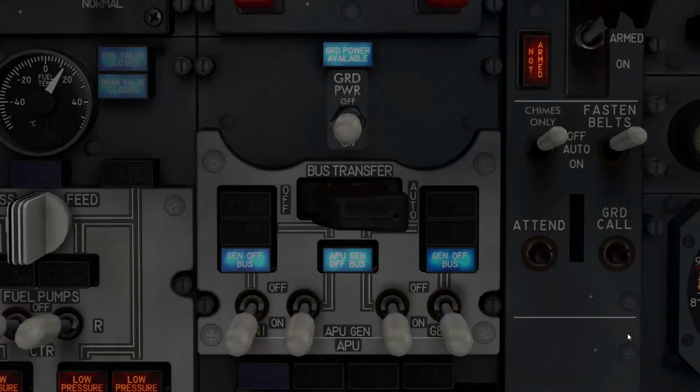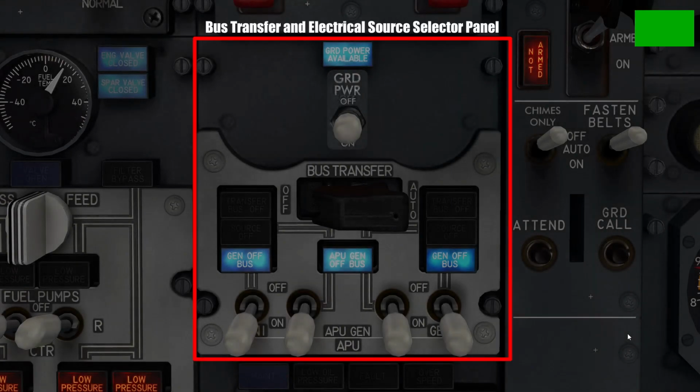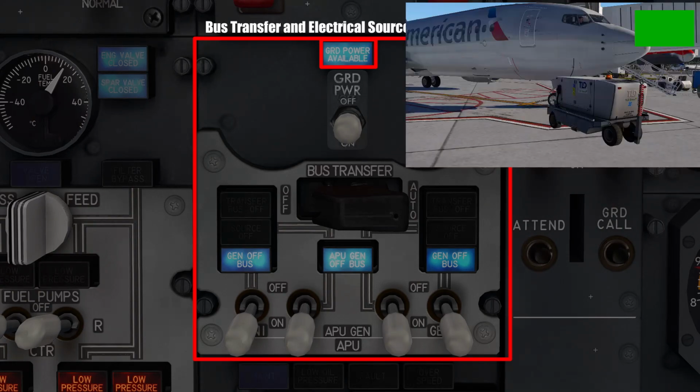Alright, so now that we have a sound understanding of what the APU is and how it works, let's go back up to the bus transfer and electrical source selector panel and see what the different switches and lights mean. This first light here is the ground power availability light, which is illuminated when a GPU or ground power unit is connected to the aircraft and is supplying power.